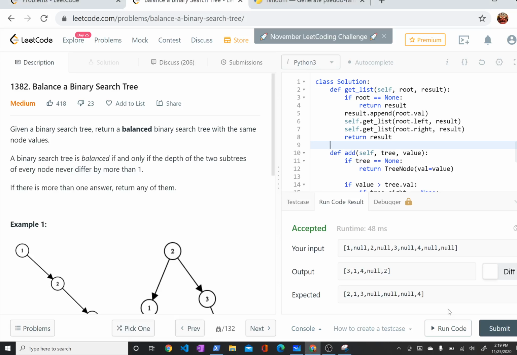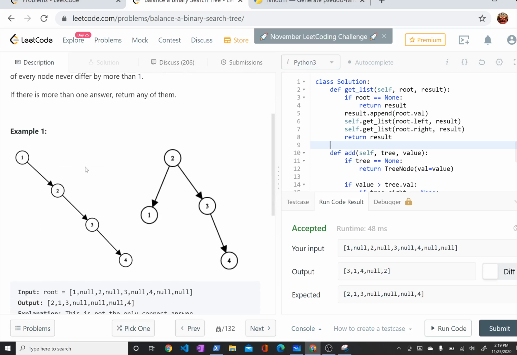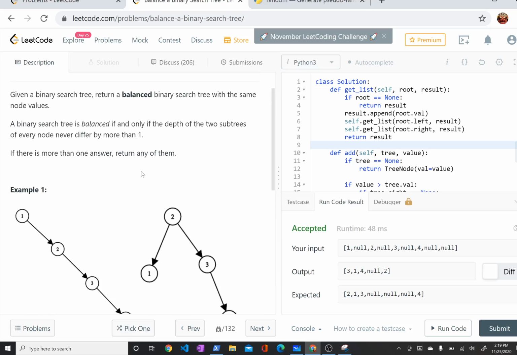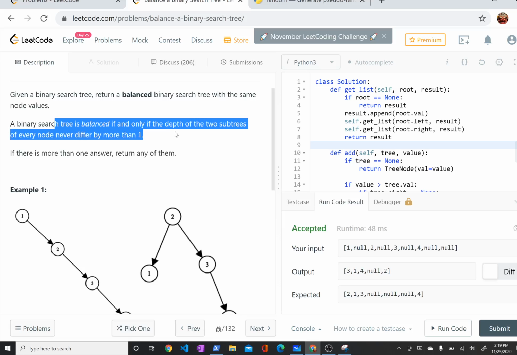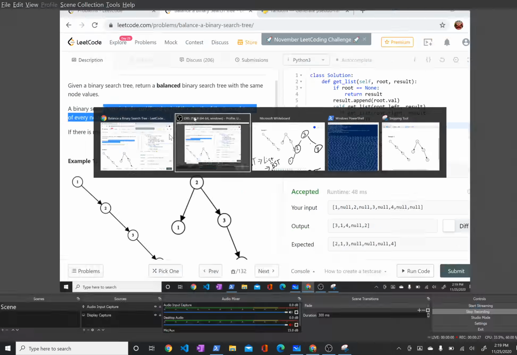Hi, today I'm talking about LeetCode problem 1382, balance a binary search tree. This problem asks you to write a function that will take a binary tree and return a balanced tree. And what they mean by balanced tree is it's balanced if and only if the depth of the subtrees of every node never differ by more than one.